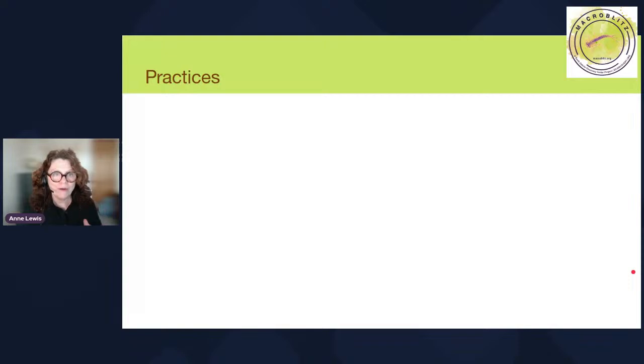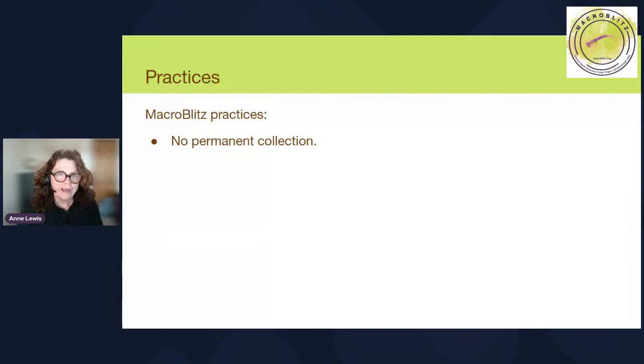That is what we are doing. We have practices that are unique to us, such as we are not asking you to go out and establish a permanent collection. You don't have to establish a reference collection. So you don't have to preserve, you don't have to store. Everything you do for MacroBlitz is going to be done right there on site in the field.